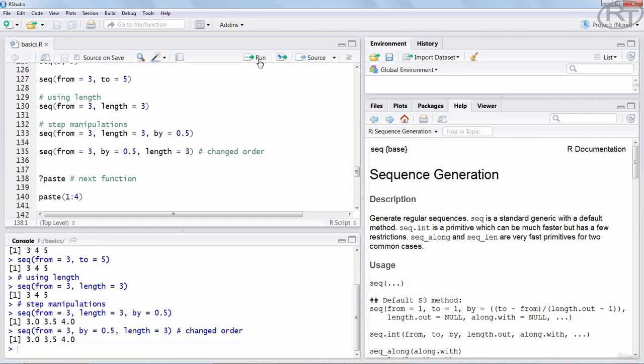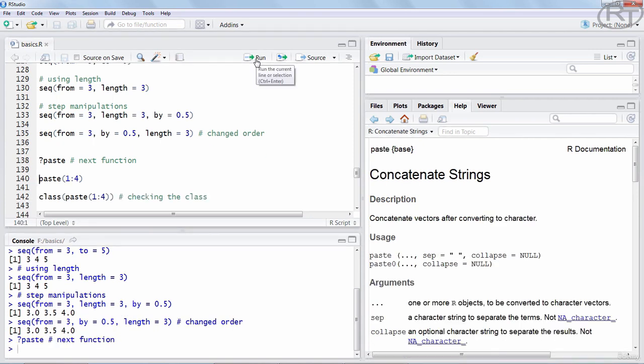Alright, so the next function we will take a look at is the paste function. This one focuses on characters or strings, in other words. Characters are communicated in quotes in R. So if we check out the help section for the paste function, we learn that it is about concatenating strings. That means bluntly, anything you feed into the function is turned into a vector of characters.